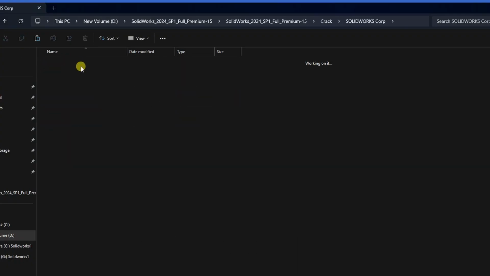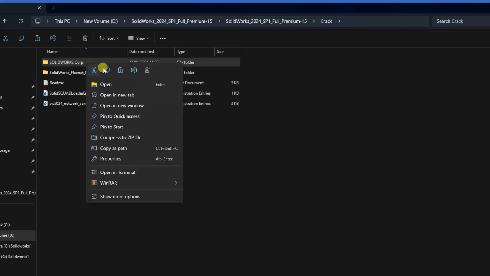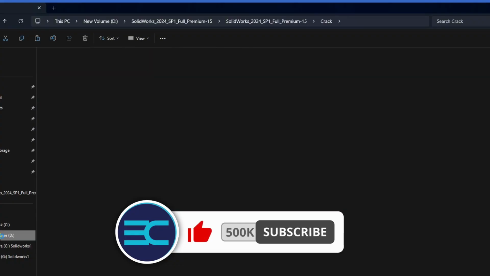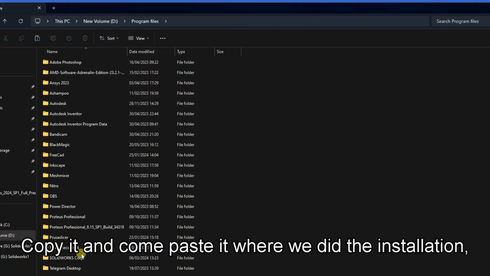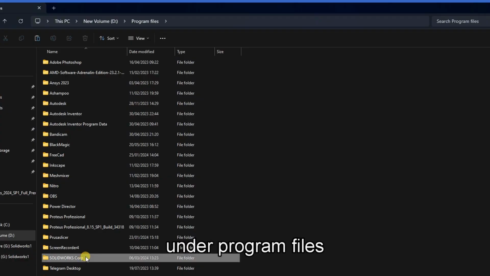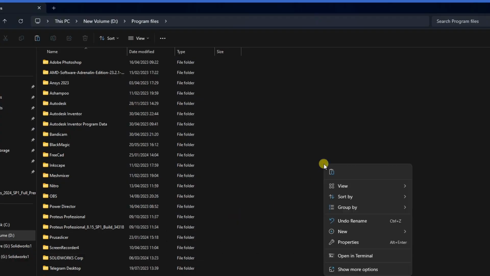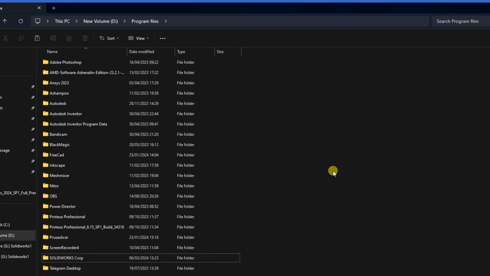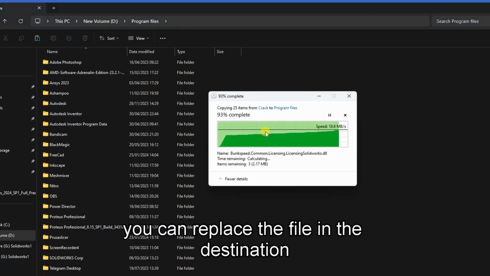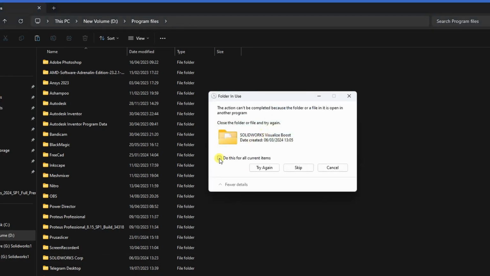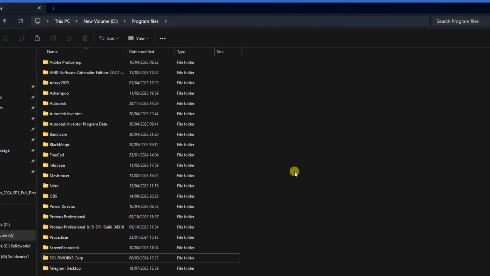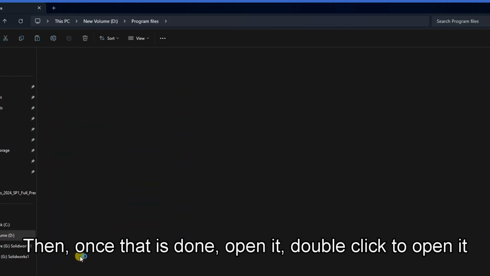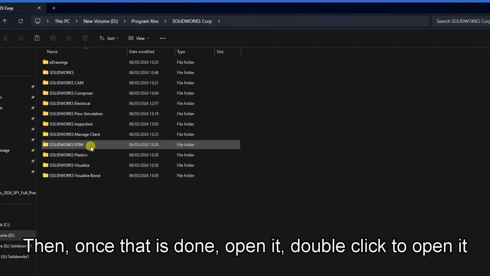Then we now copy this SolidSQUAD folder, copy it and come and paste it where we have done the installation, in Program Files, there it is. Copy it and paste it. Then you can replace the file in the destination, like that. Then once that is done, open it, double click to open it.